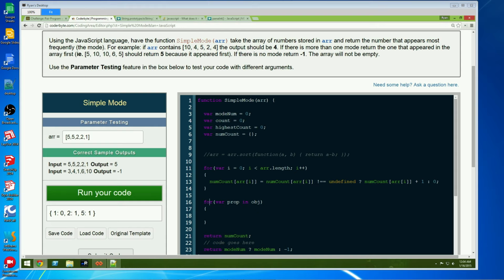How is this going to help us? Okay, do me a favor. Well, you'll see how it'll help us. Let me type something here. Oh, prop. Oh, num count. Yeah, sorry about that.